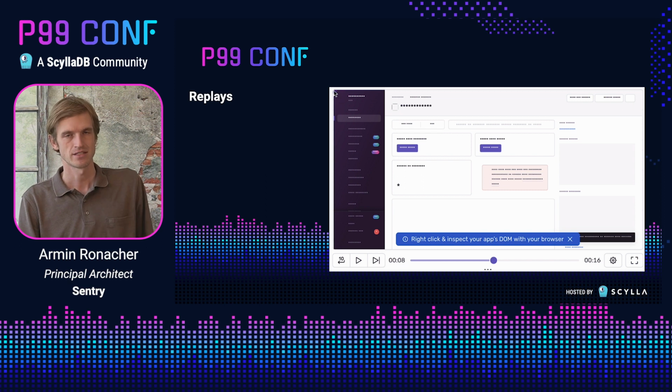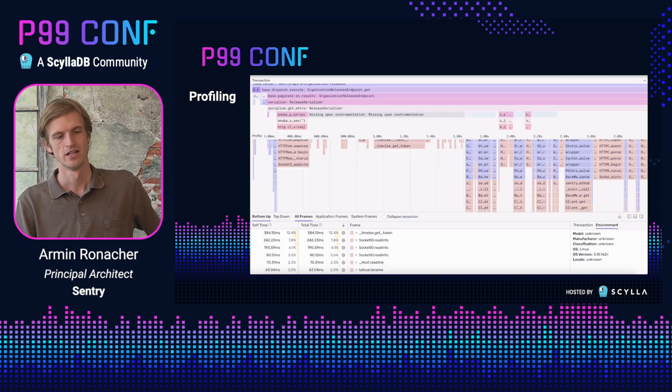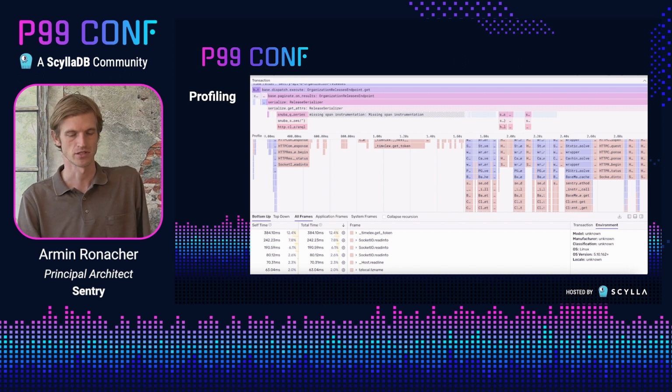We also have replays. They also need to be stored somewhere. These are browser sessions that come with DOM captures. And then we have tracing data and profiles. You get the idea. A lot of these require quite a bit of extensive processing, and they can also get very large.